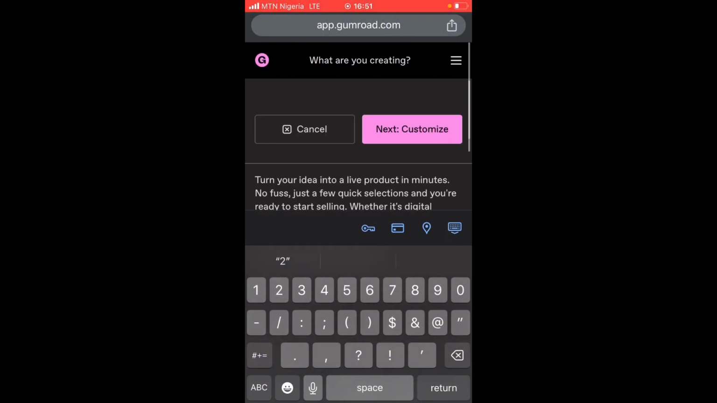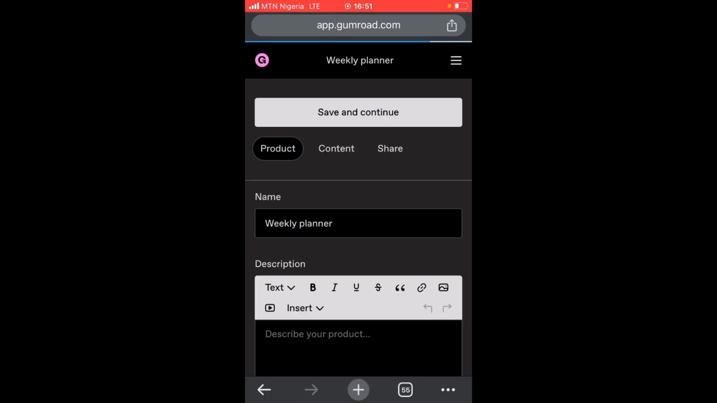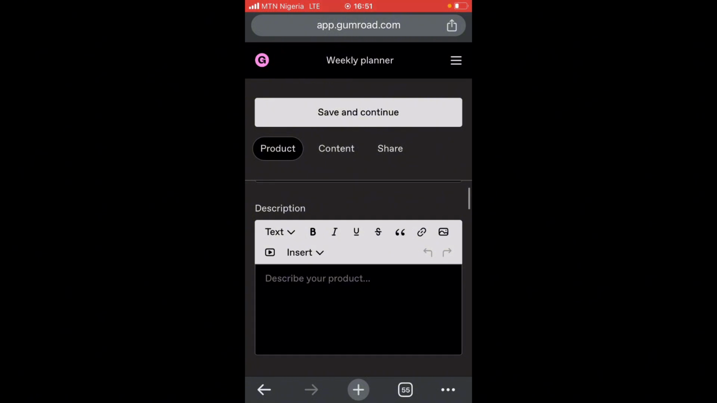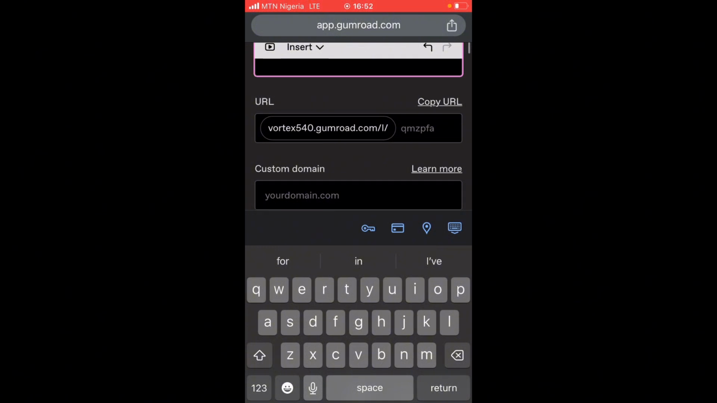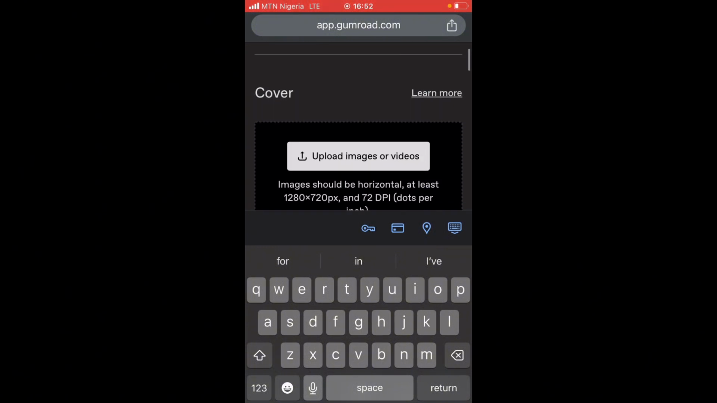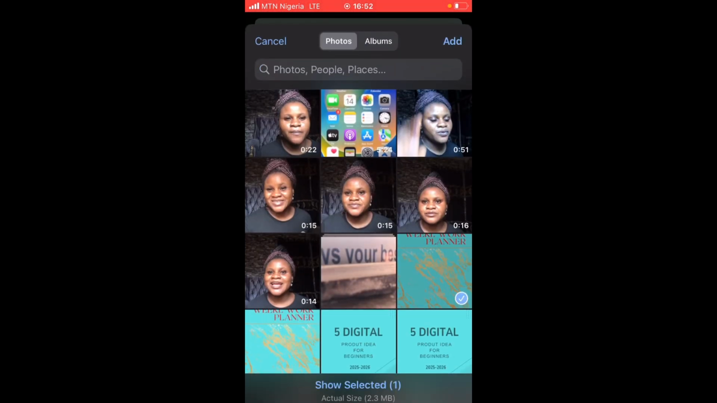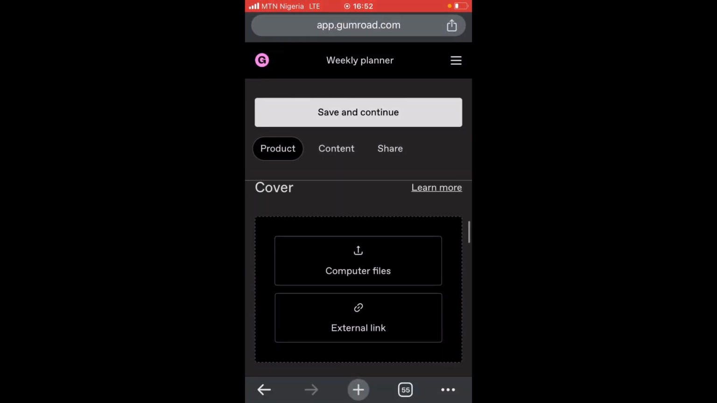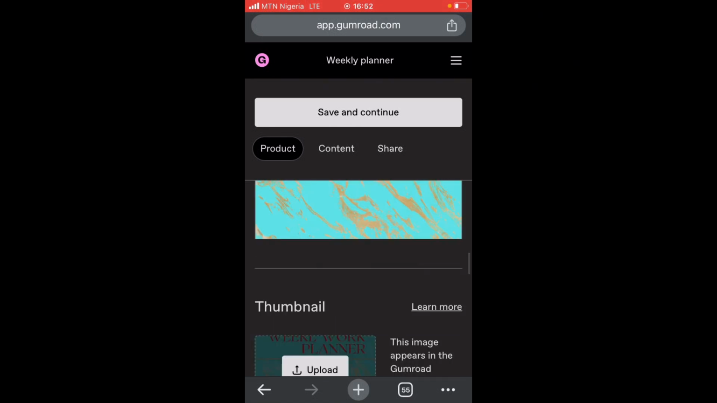After doing that, you can come up and tap on customize. Once you go to customize, you are going to put in your description here, best planner, depending on what you are doing. I've already done best planner, so you come down and upload your thumbnail. Your thumbnail is what people will see once they come to your platform to view what you have. You need to create a thumbnail on Canva too.